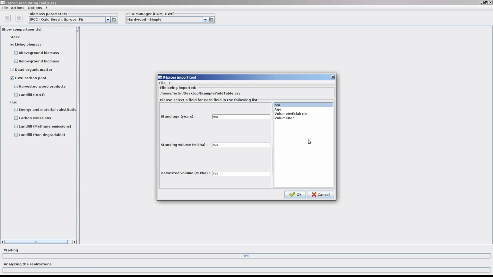How it works is pretty simple. You just use again this drag and drop feature. So for example, here I could select age and just drag and drop it here. So I do that and I would be ready to import my data.